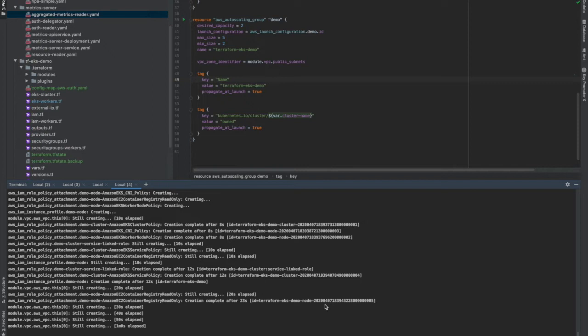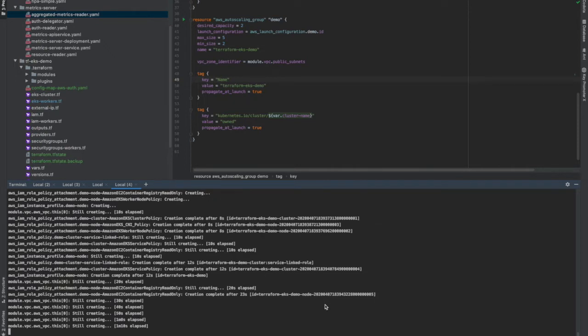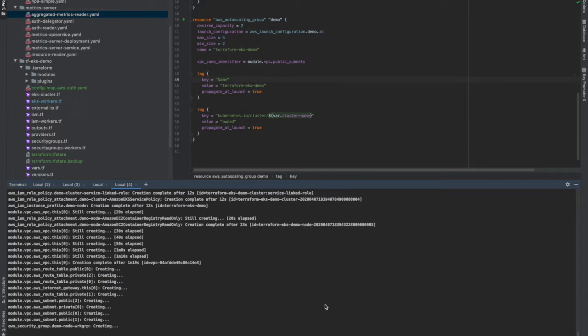Let's finish this Terraform script and we'll come back. It usually takes 10 to 15 minutes. Then we'll see how we can install the Octant tool on the laptop.